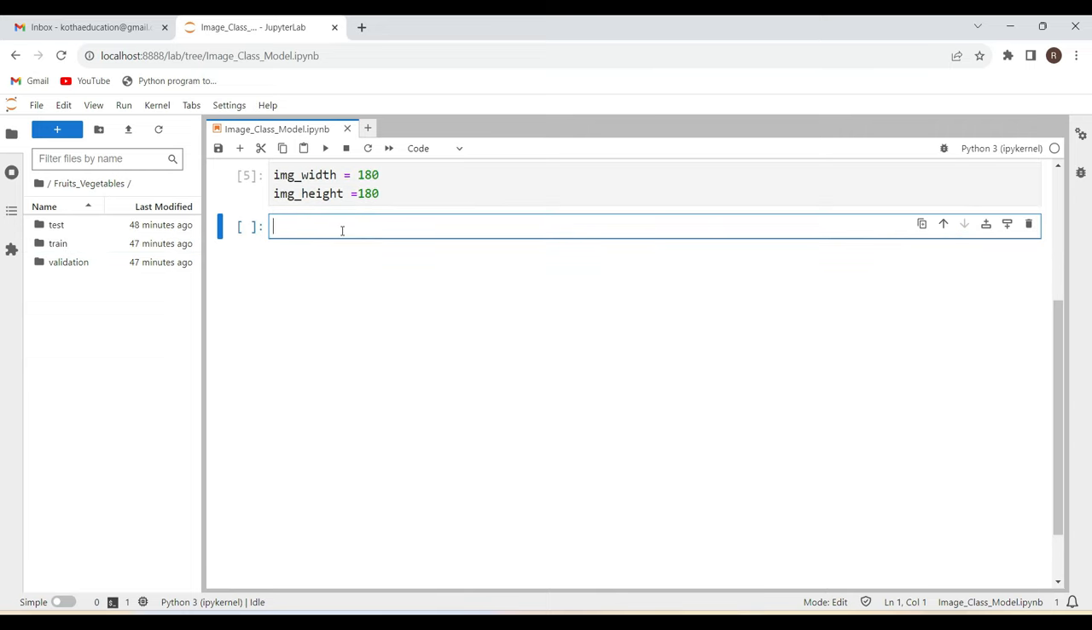Rescaling is done, dropout is done, flattening is done, dense is done, maximum pooling is done. So I'm pressing enter. Layer not found. Okay, I just typed it as layer. I have to change it to layers.